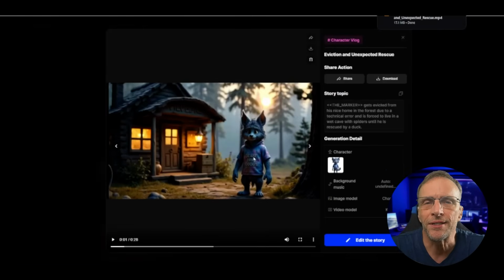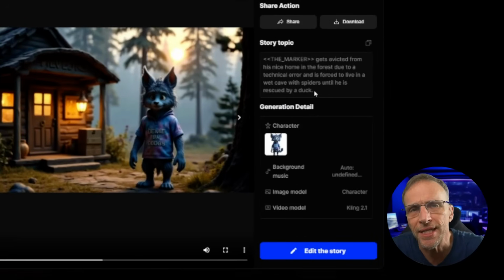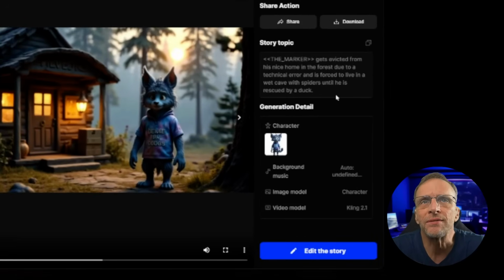So while, of course, it is not Hollywood perfect, this did a fantastic job of, with one click, telling the story that I asked it to tell and using some creativity along the way and definitely keeping that character consistent throughout. This is another character that we created here in the OpenArts platform, and this character gets evicted from his nice home in the forest due to a technical error and is forced to live in a wet cave with spiders until he is rescued by a duck.